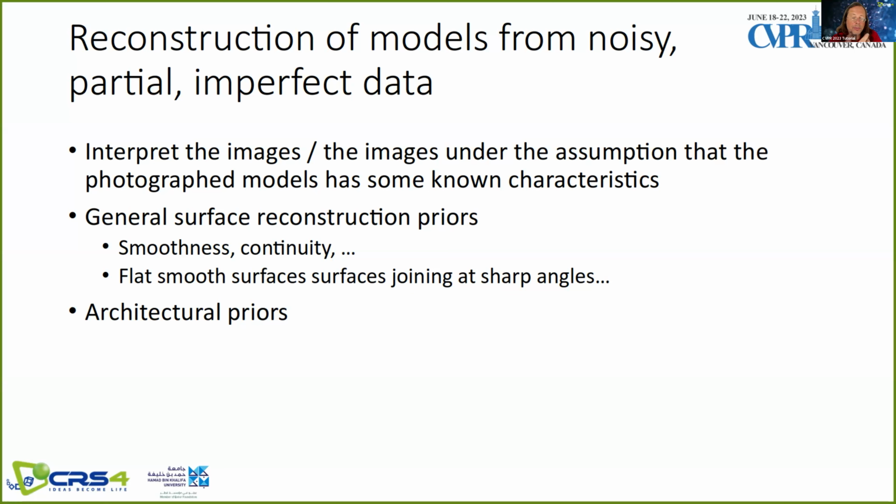Obviously, this works if the scene matches a prior, otherwise everything fails. But if you have a scene that matches an imposed prior, this information allows you to reconstruct models even with very few measurements. In indoor reconstruction, we employ a series of geometric priors that are also present in typical surface reconstruction methods, for example, smoothness of surfaces, continuity, and so on. But most importantly, there are very specific architectural priors that derive from the way interior environments are constructed. So these are architectural for that reason.